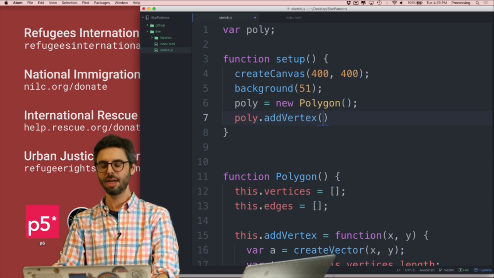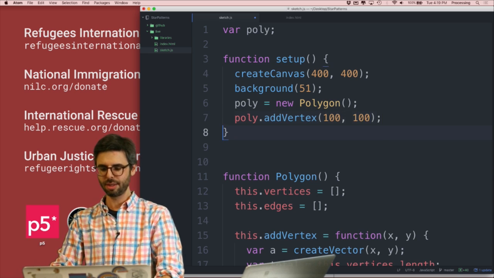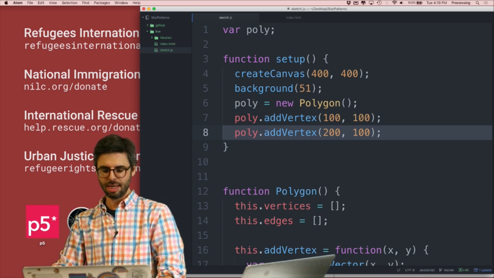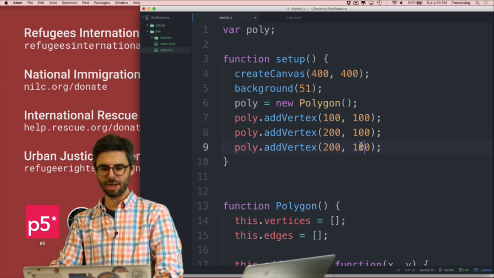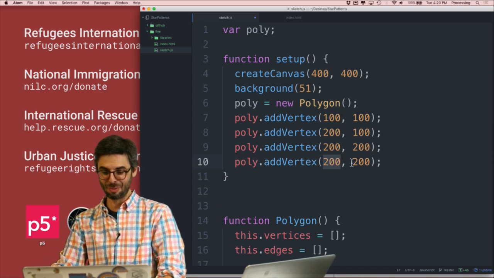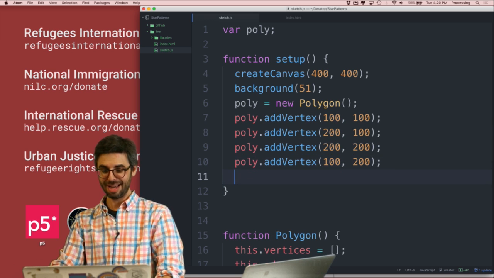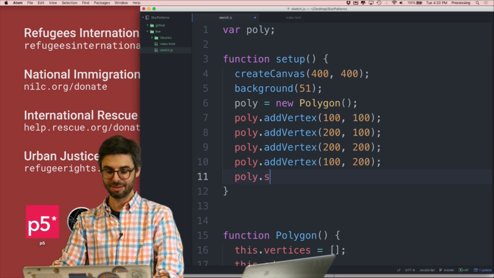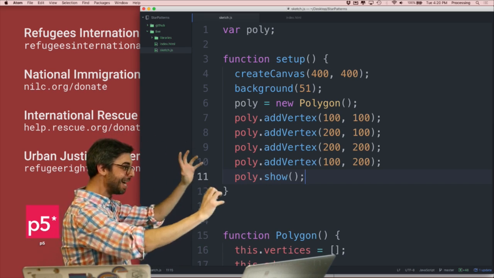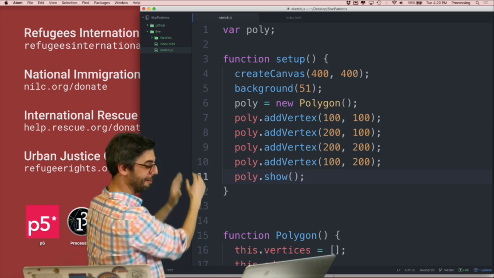Add vertex 100, 100. Add vertex 200, 100. Whoops. Add vertex 200, 200. Add vertex 100, 200, and then poly.show. Ready? Let's just see. If I did all my code correctly, I should see just a square on the screen.